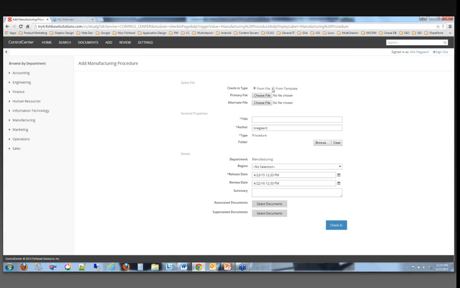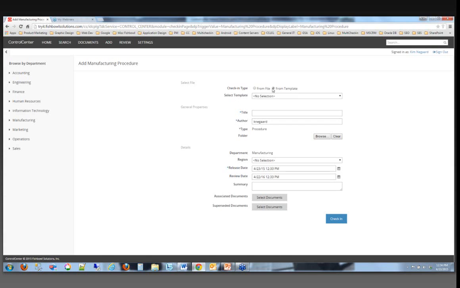And there's 2 ways that you can add documents in ControlCenter. One is from a file and the other is from a template. So with a template you can actually choose, I'm going to start a brand new procedure and I'm going to do this based on a template. So you may have a procedure template. These can be different based on profiles. So you may have a procedure template that shows up here. You might have different policy templates that show up for other profiles.